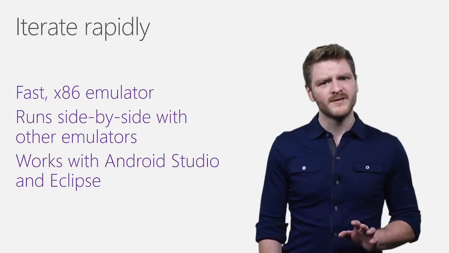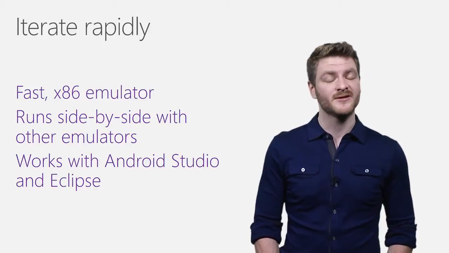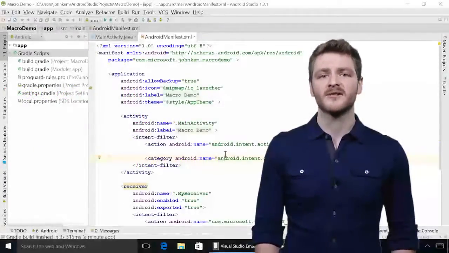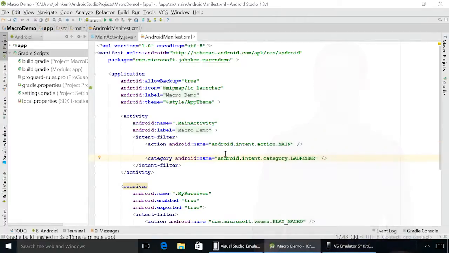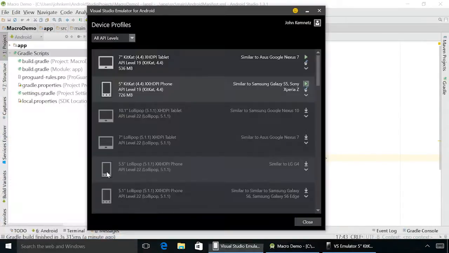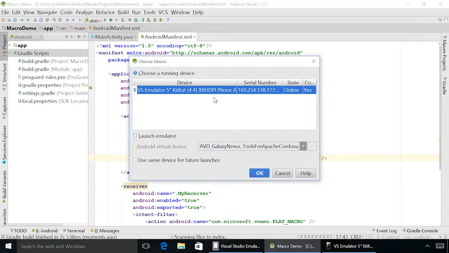But to iterate rapidly, you need more than just a performant emulator. You also need it to work seamlessly with your favorite IDEs to help you debug and test your app. Let's start by looking at Android Studio. The emulator for Android is available as a free download from our website, so you can simply run the Visual Studio emulator for Android from your Start menu, hit the Play button, and you're ready to connect from any Android IDE or tool. It is ADB connected, so it appears as a debug target directly in Android Studio.